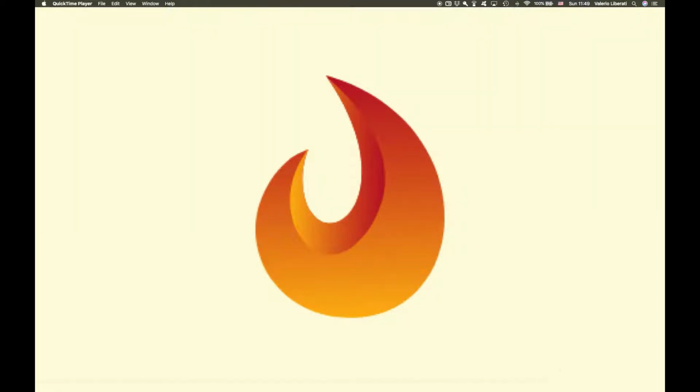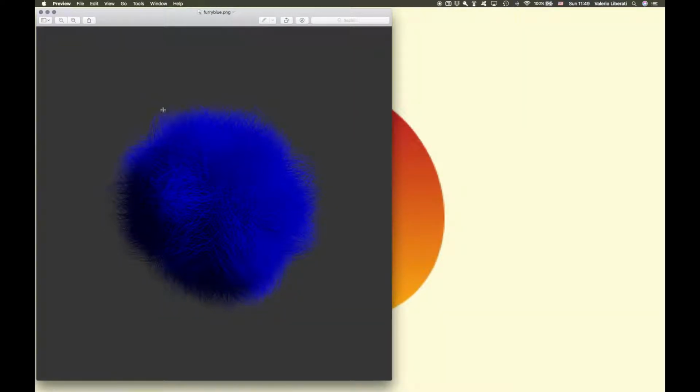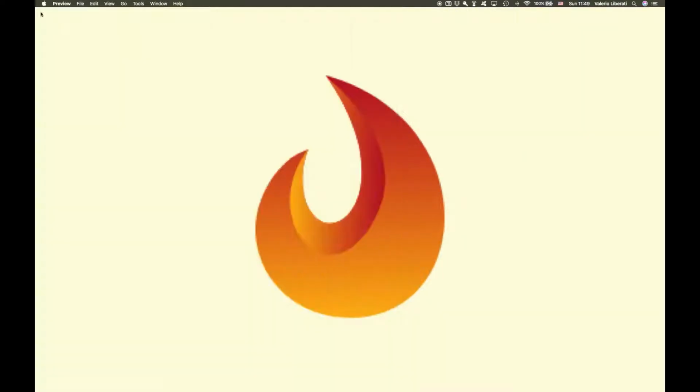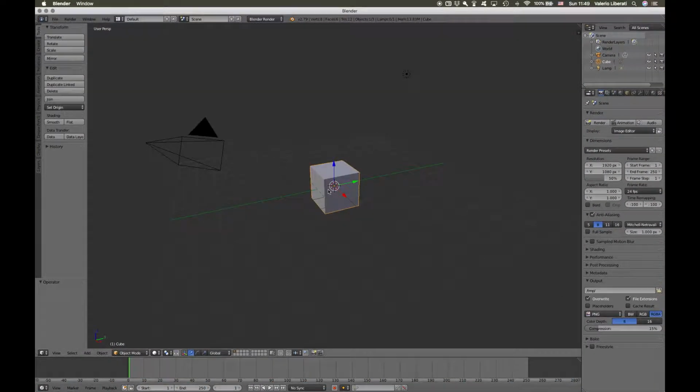Hi everyone! So today we'll make an image that looks like this, a furry ball. Okay, so let's open up Blender, then let's select everything and delete it.